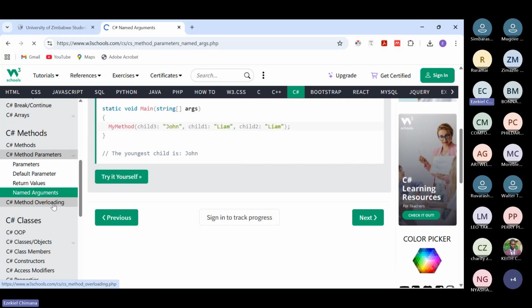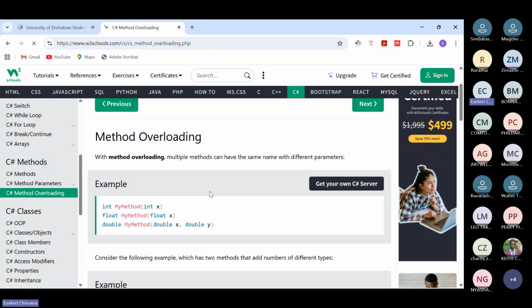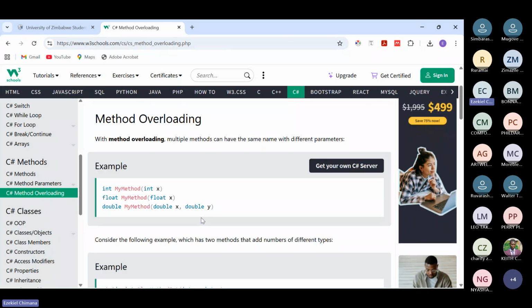Then there's the issue of method overloading. We've been talking about this when we're doing Java, that there's method overloading. We talk about polymorphism, where you're having the same method doing different things. So when it comes to method overloading, we are having the same method, but this same method is being overloaded or is being made to do more than just one thing. So with method overloading, multiple methods can have the same name with different parameters. So what does it mean? Or even with a different return type as well. So you'll be having the same method doing different things.